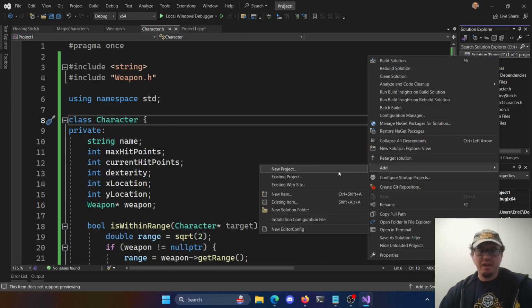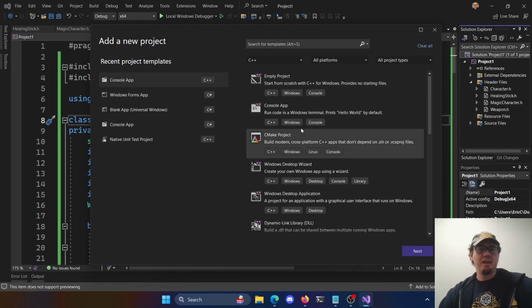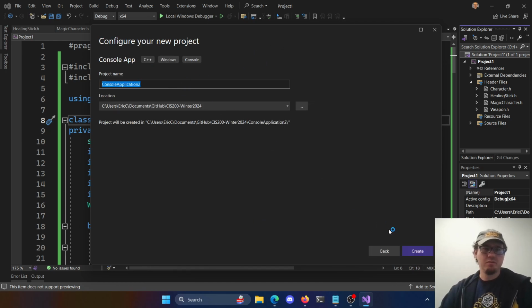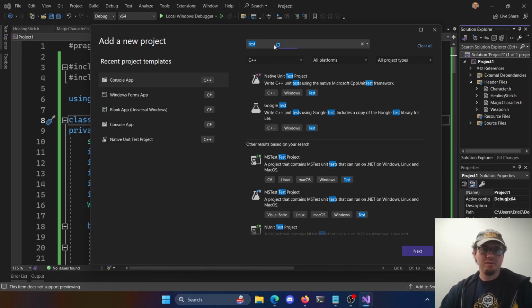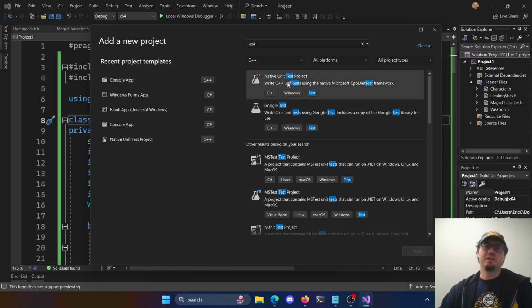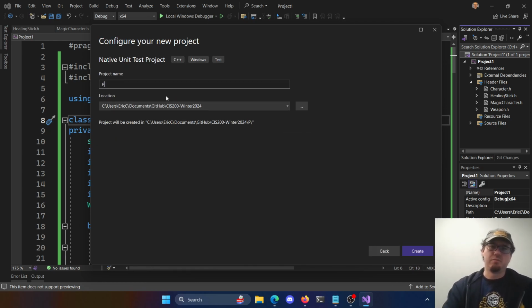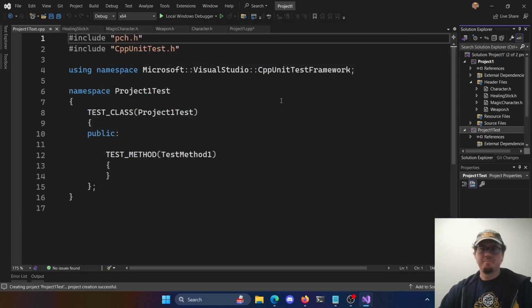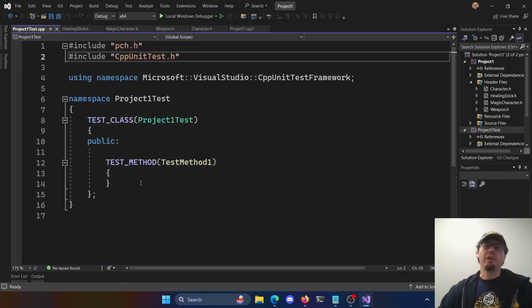There we go. So I add a new project. I'm going to add a test. Filter first: unit test project. Project 1 test. Again, the name doesn't really matter much. It's okay. All right, I just did them all by hand here.